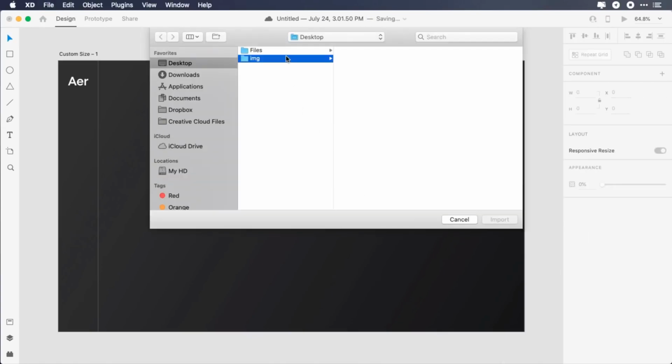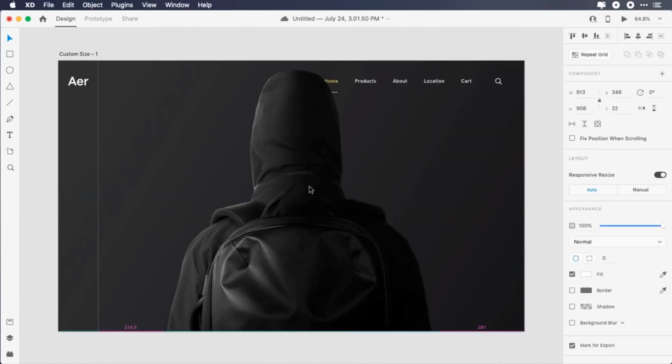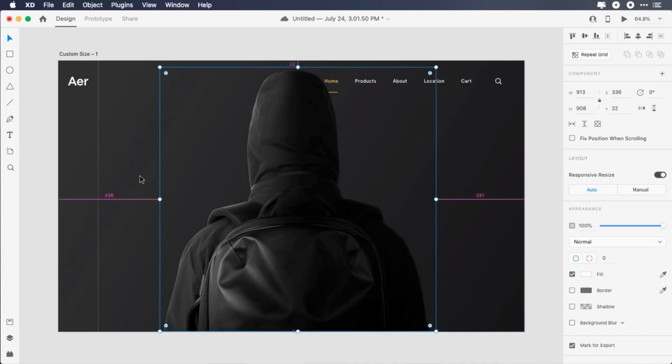Now import the hero image. Place it 331 pixels from the left, and 22 pixels from the top.